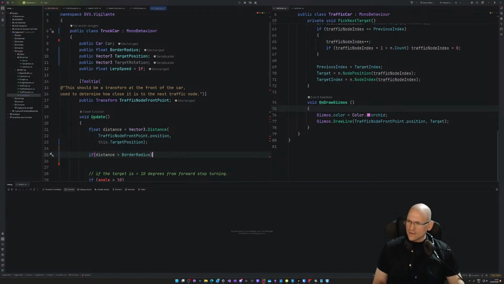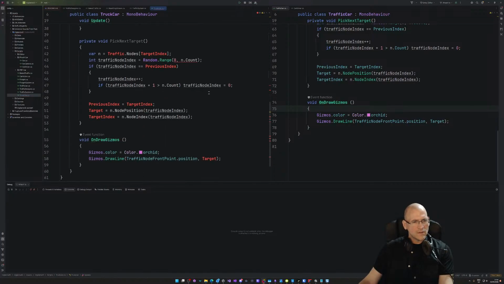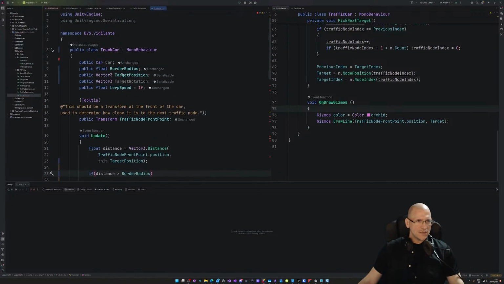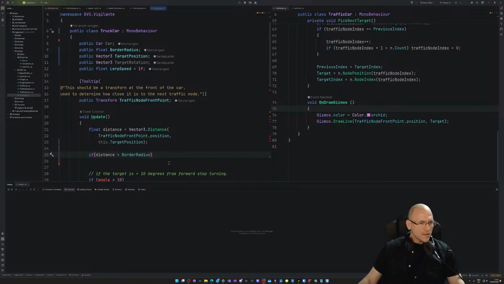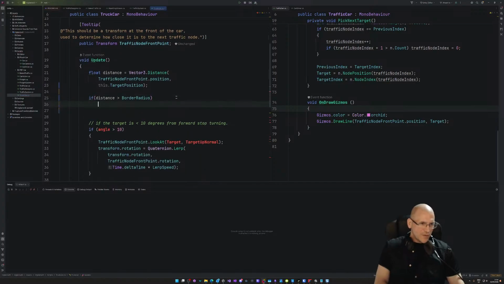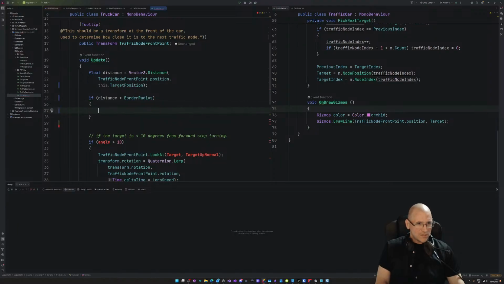Technically, I don't need the car reference in here, do I? Okay, I can get rid of it. I'll leave that and clear those out at the end. Okay, so if it is greater than that, then we're going to lerp the effect of how close we are. So in this case, we're going to do vector 3.